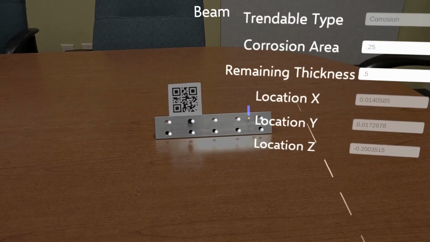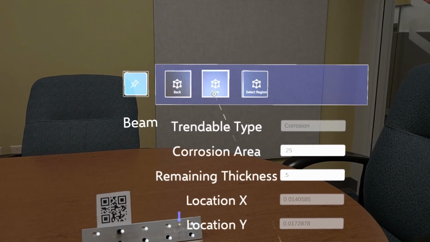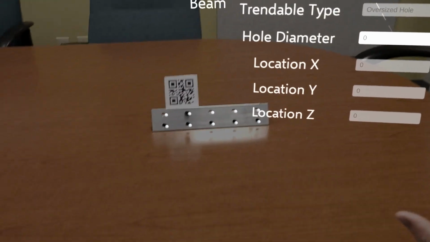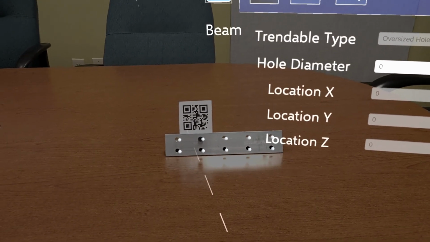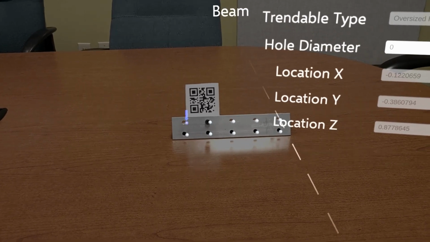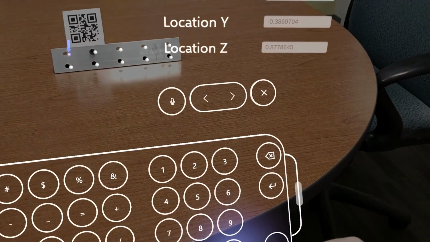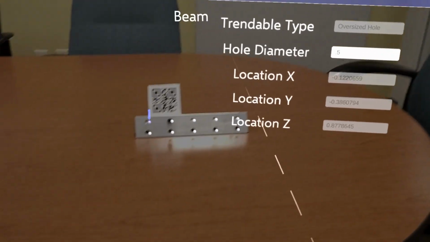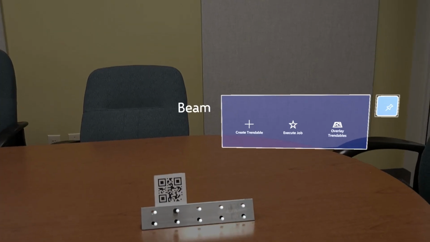Next, let us assume that I have determined a particular hole has been oversized. I will click the New button and then Oversized Hole. I will then click the Select Region button, which will allow me to select any of the hole named regions on the part. Again, note that the location of the Trendable has been populated by selecting the hole. I can now enter in the current diameter of the hole. Once I have added all the Trendables, I will click the Back button.